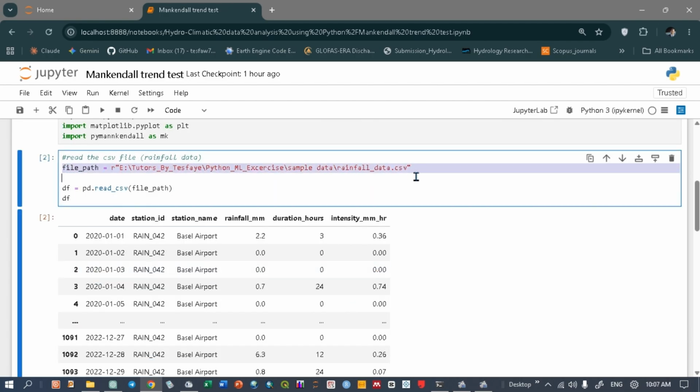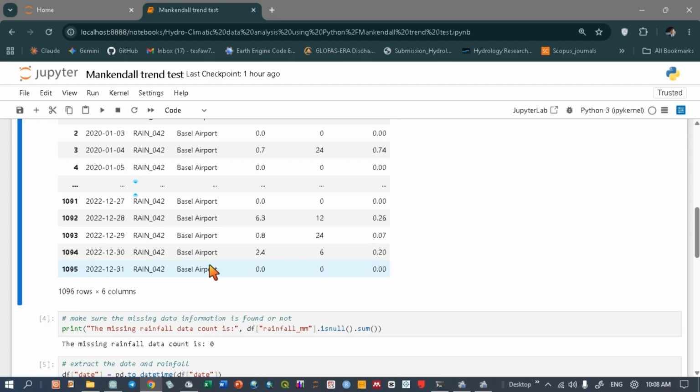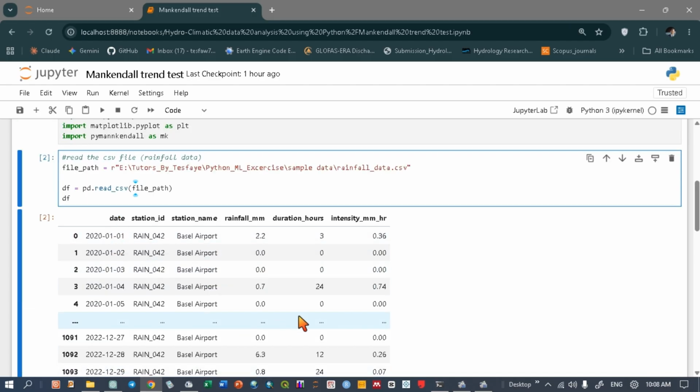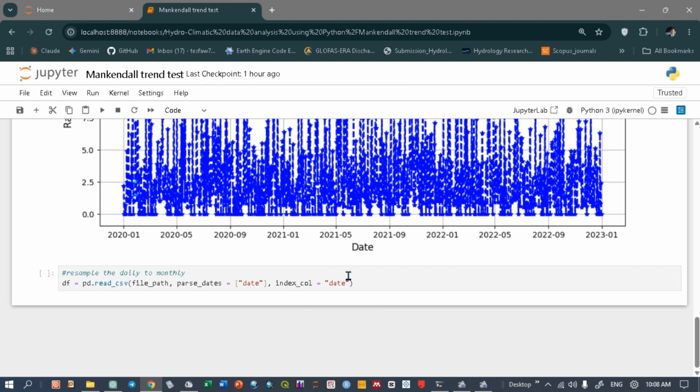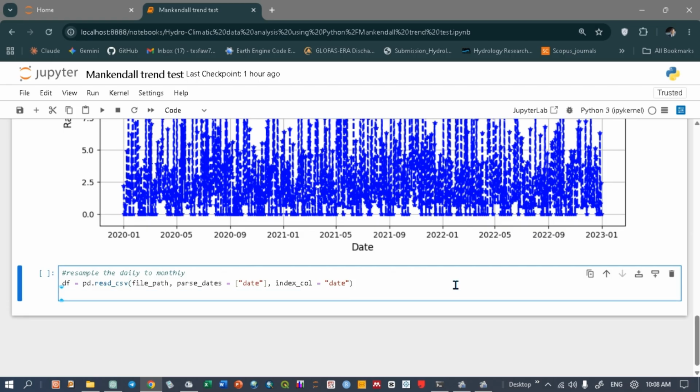Because here, this path is simply calling where the data is found by reading the CSV file using the pandas data frame from the pandas library, and the index is these numbers 0 up to 1095. But now I'm making the date the index column because it is very important for resampling into the monthly format.